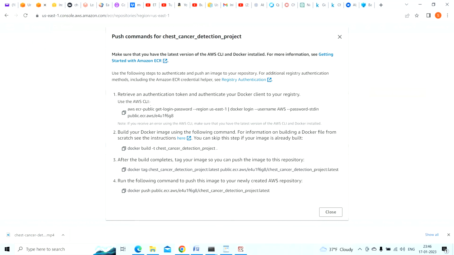The first thing is to retrieve an authentication token and authenticate your Docker client to your repository using AWS CLI, locally or in the command prompt here. This command you have to execute: aws ecr-public get-login-password with region us-east-1, all these things. After you are done with this, the next thing is you have to build this Docker image, which in my case I have already created.